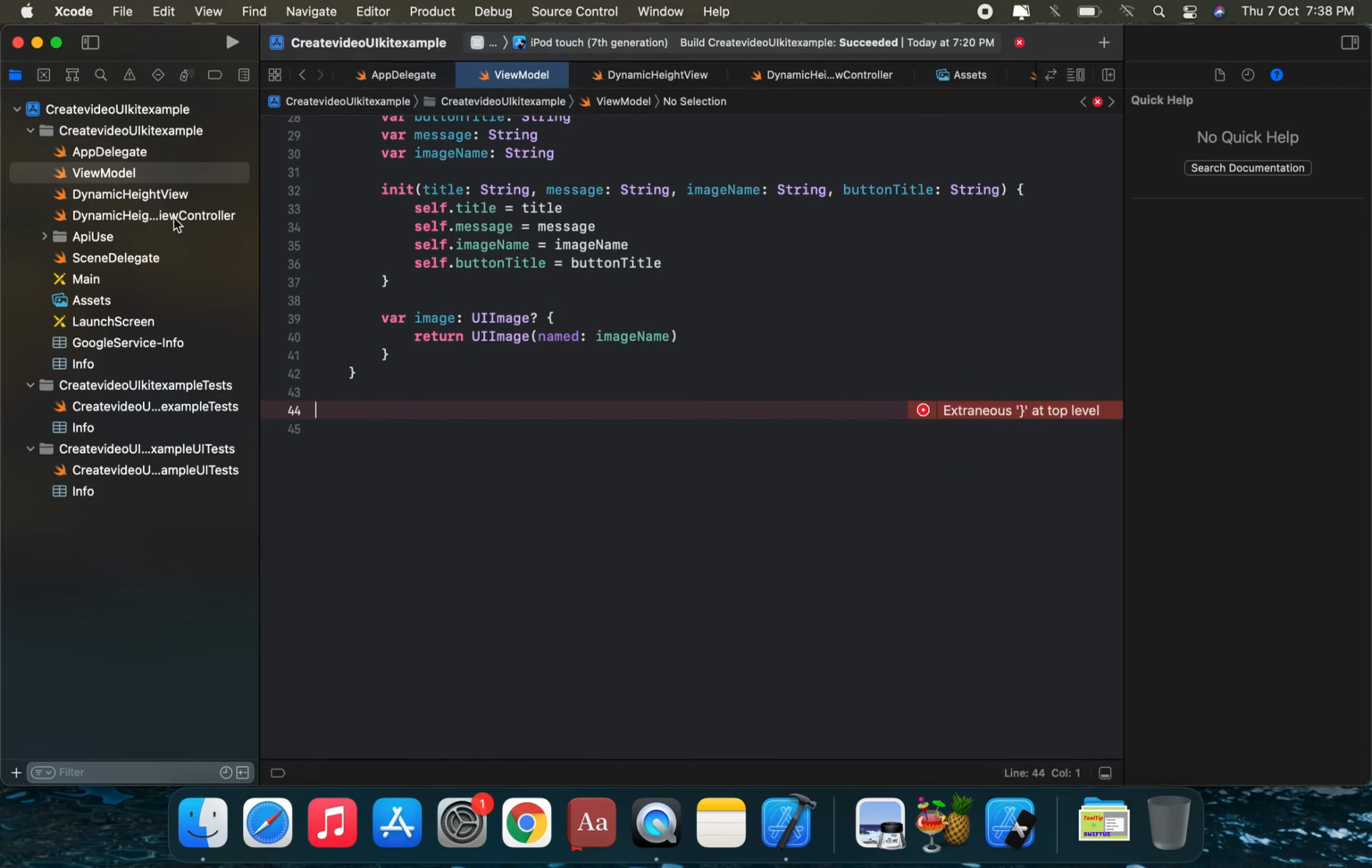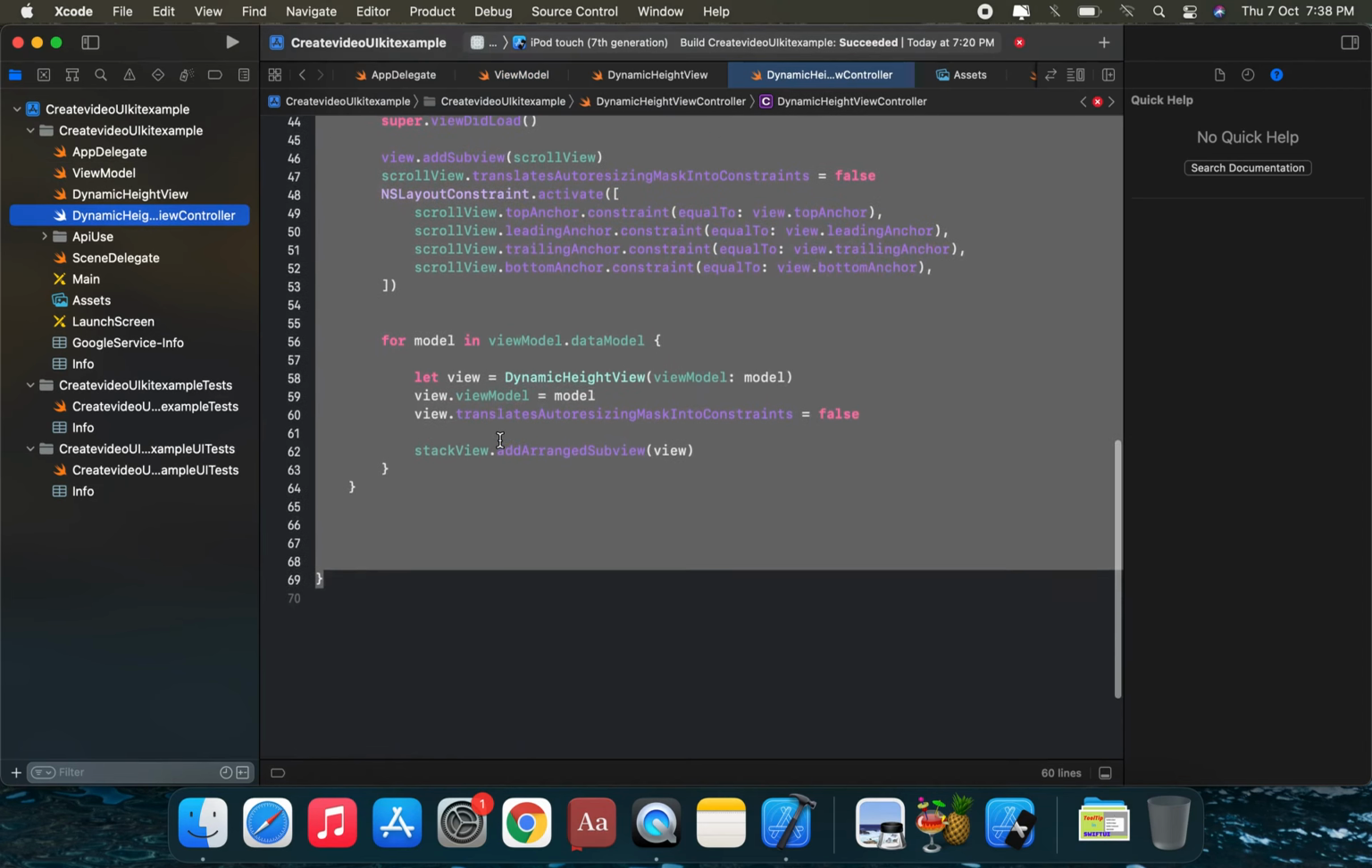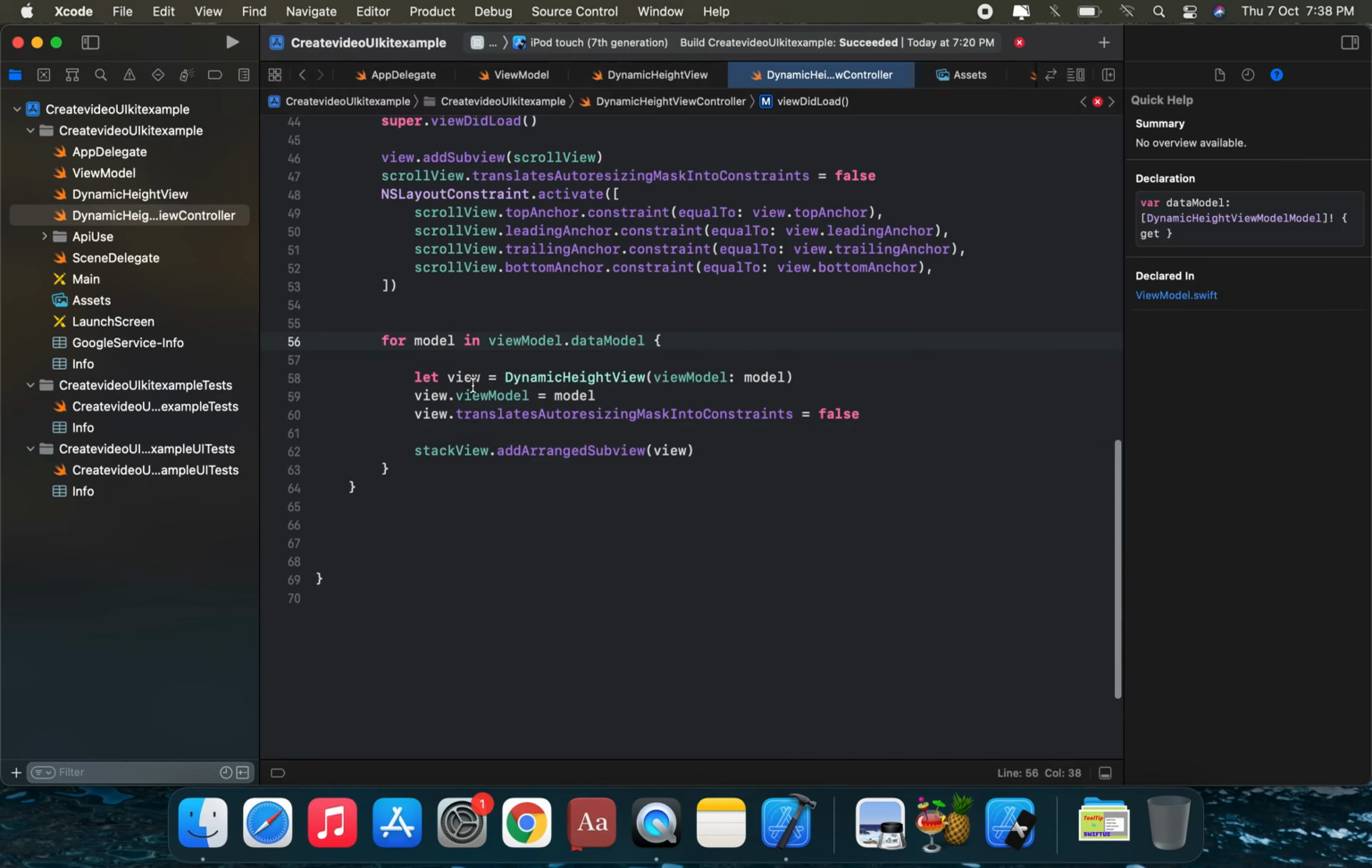Okay. So in the dynamic view controller, we can add the dynamic view controller data view model. Data view model, let view is called dynamic height view, and pass our view model. This is our passed view model. This is one instance of a view model.